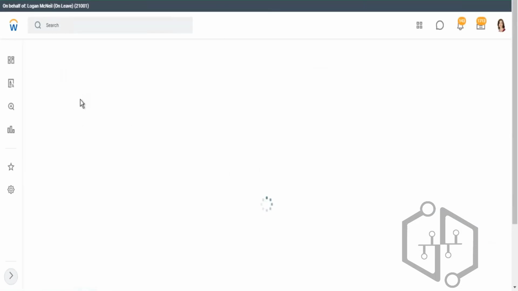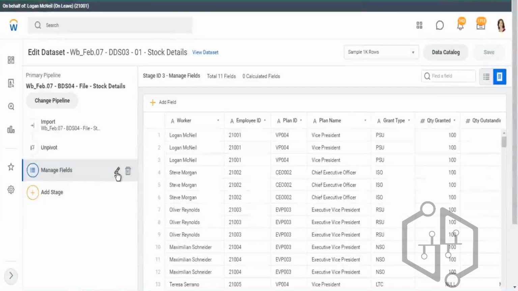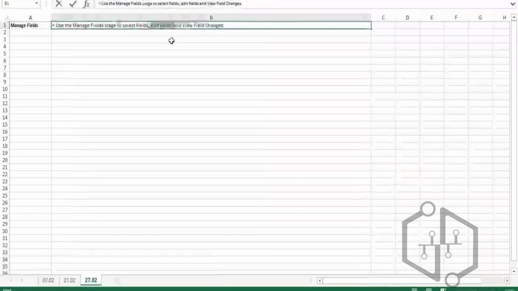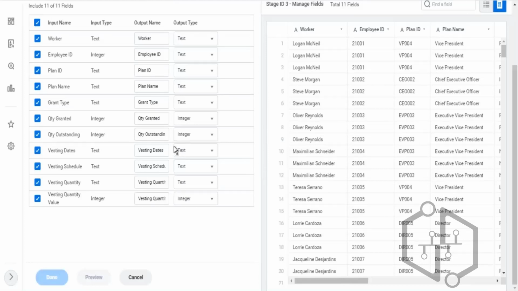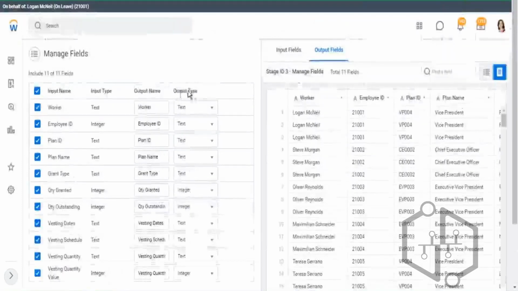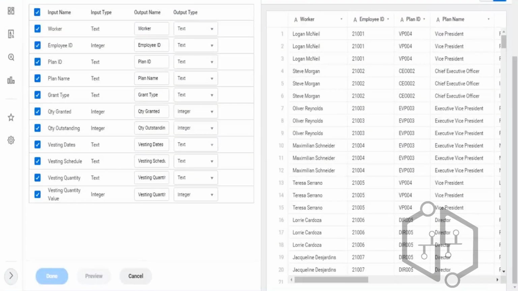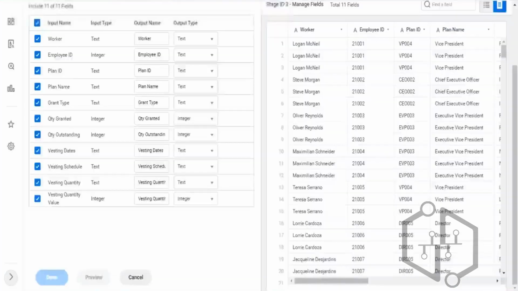Okay, so if you see, we created our manage field stage, right? And what was the purpose for adding this manage field stage? Basically to edit the field types, right? And in terms of editing the fields, what all options do we have? We can edit the field type and we can also edit the field name, right? But in addition to this, it can also be used to select fields and view field changes. So let's come back. I'll cancel this.